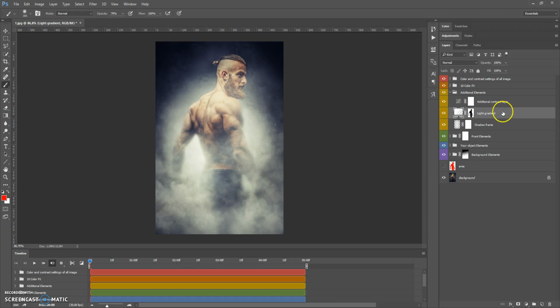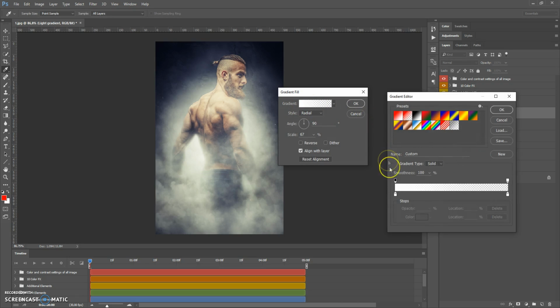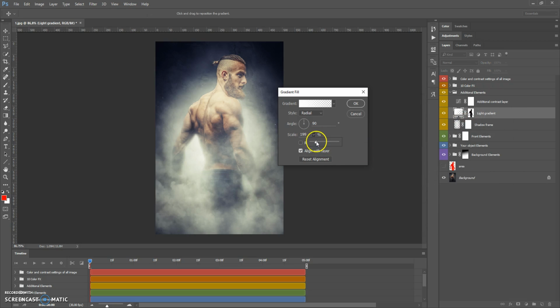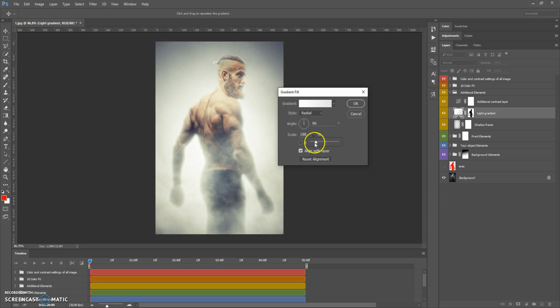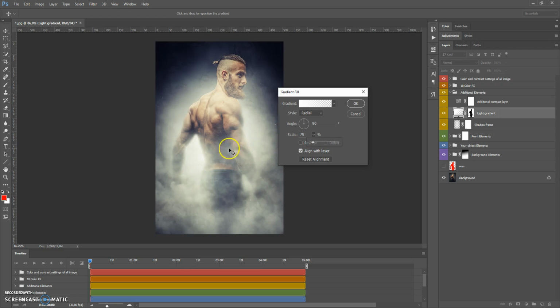This layer is also animated, but for this layer the opacity is an animated parameter, so please don't change the opacity of the light gradient layer. I will show you another way to change the opacity of this layer. Just double click on the layer icon, click on the gradient, select the left marker of opacity and just move the opacity slider. So you can change the opacity here. Also, you can scale this light gradient, and also you can move this light gradient.